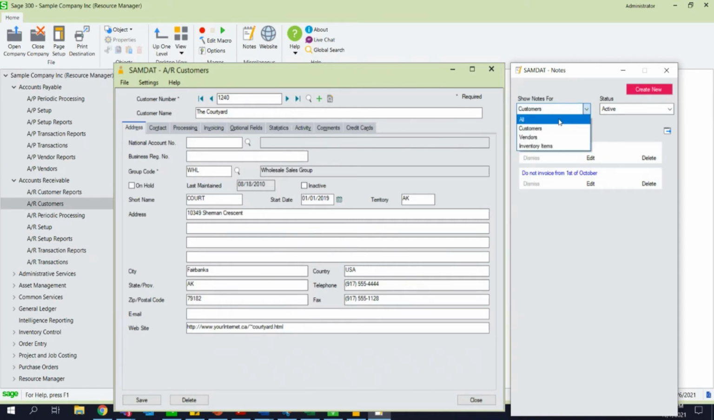And in terms of the areas where you can add the notes, you can add it for the customers, vendors, and inventory items for the moment. But definitely, these three elements are some of the key elements that are used for transactions, obviously in Sage 300.